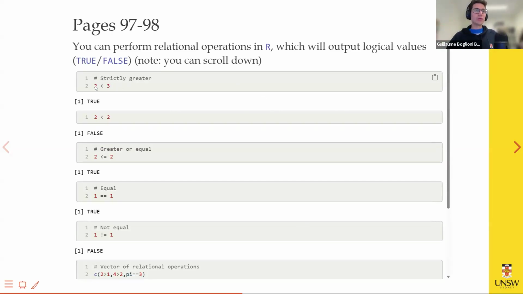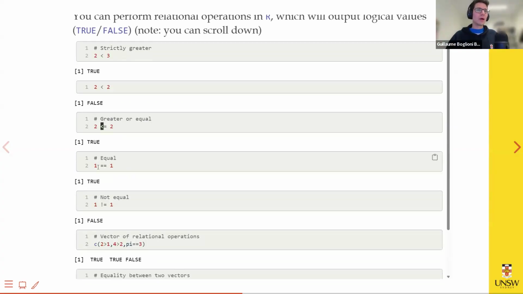Here, in essence, you can view this as a question. So you ask, is 3 bigger than 2? Well, the answer obviously is true. Is 2 strictly bigger than 2? Well, no. Is 2 bigger or equal to 2? Well, that's actually true, because 2 is equal to 2, so it is technically bigger or equal to 2.